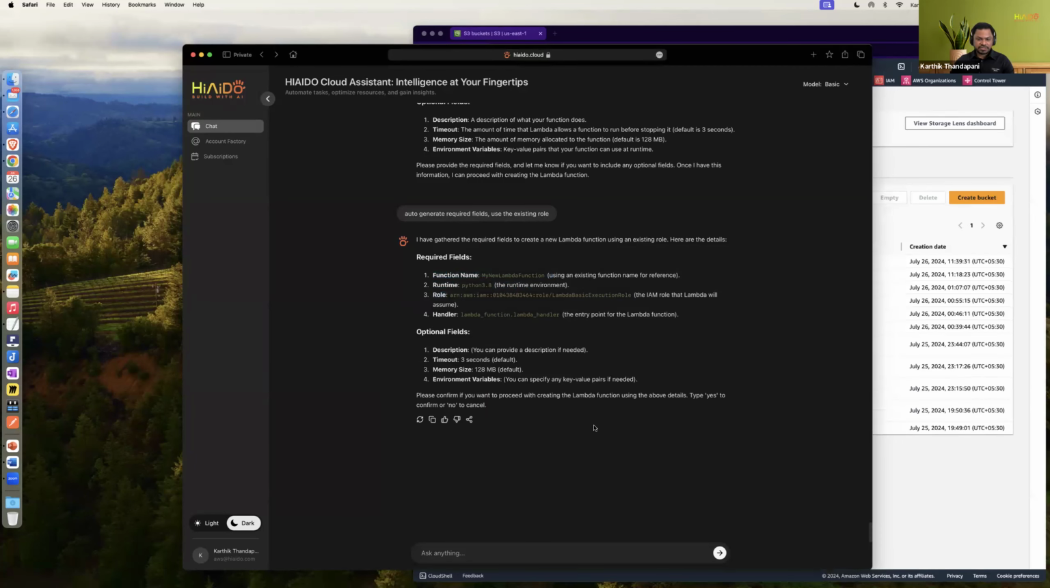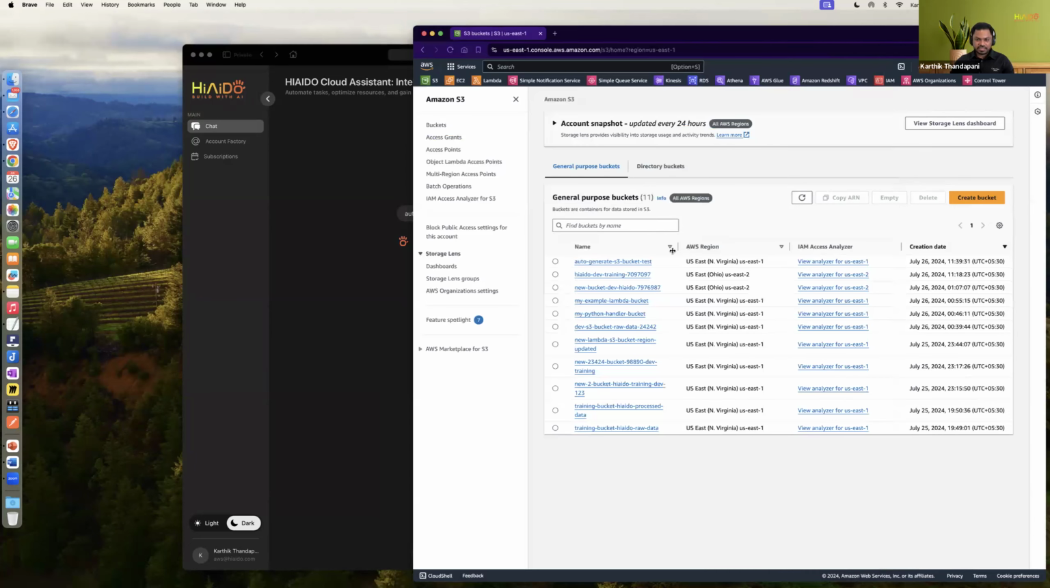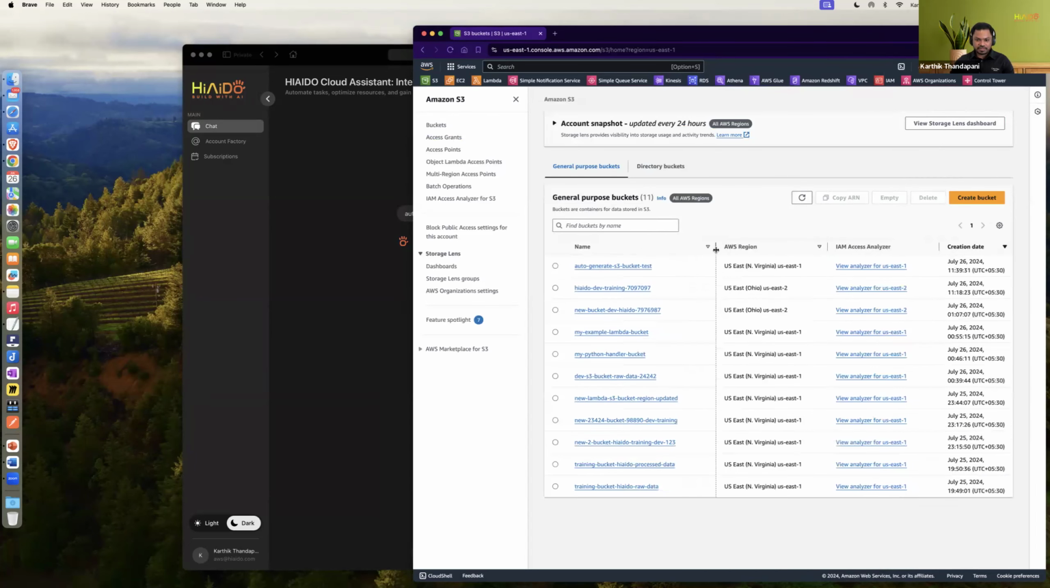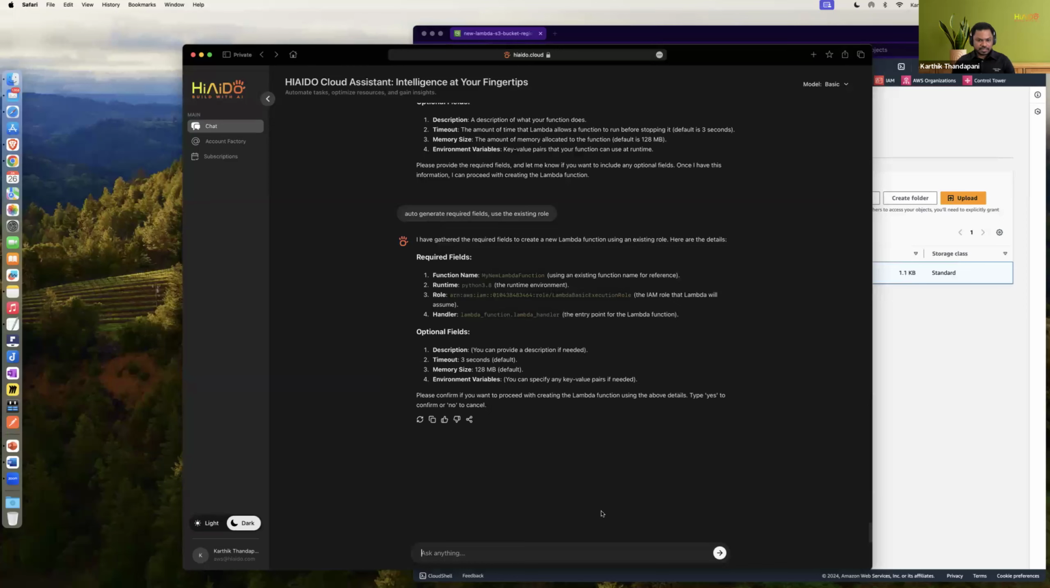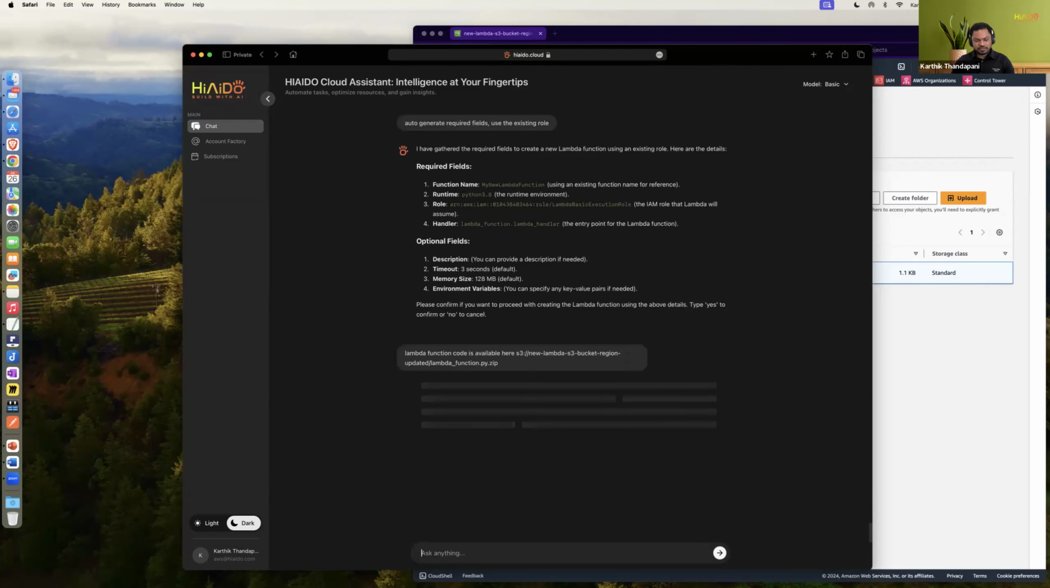So I need a Python code for this. Lambda function requires a Python handler to be created. Here I have a Python code. I'll copy this. Lambda function code is available here. So it will update the handler, because we need to explicitly provide the Python code to create a Lambda function.